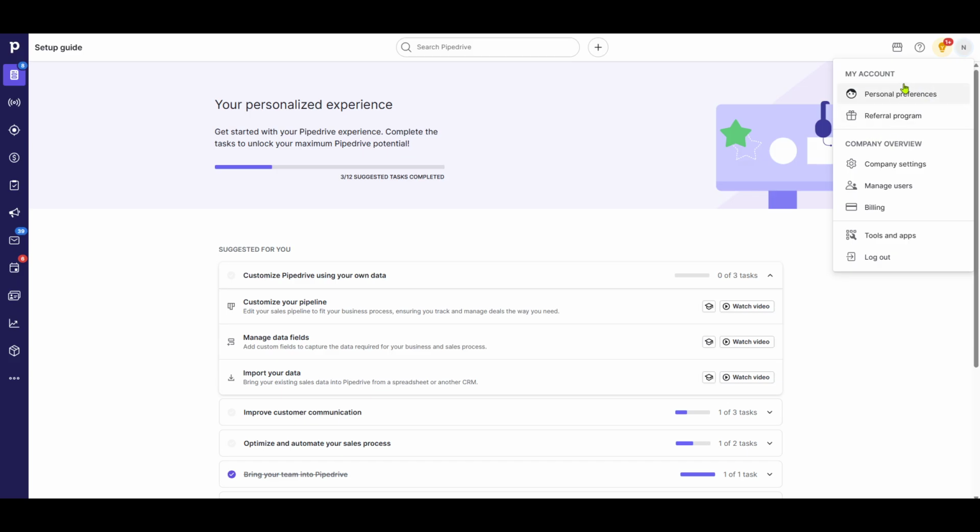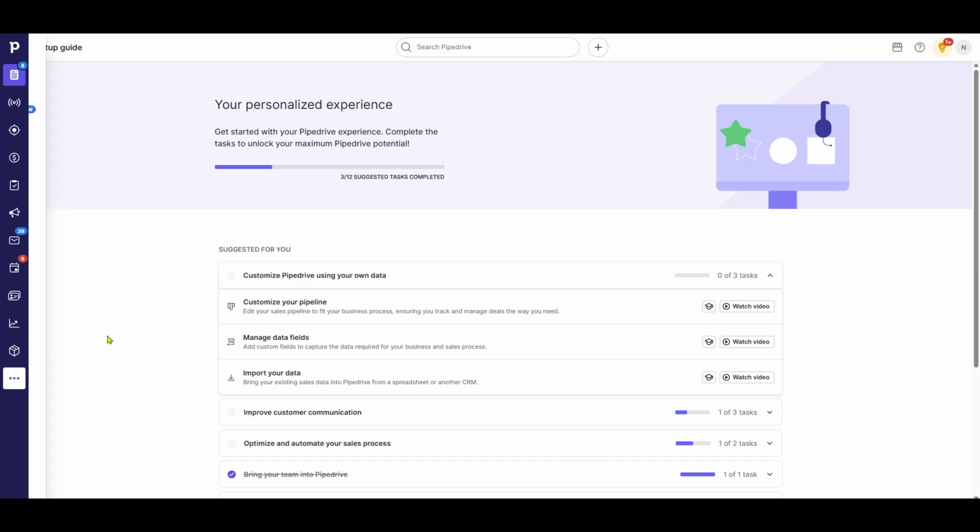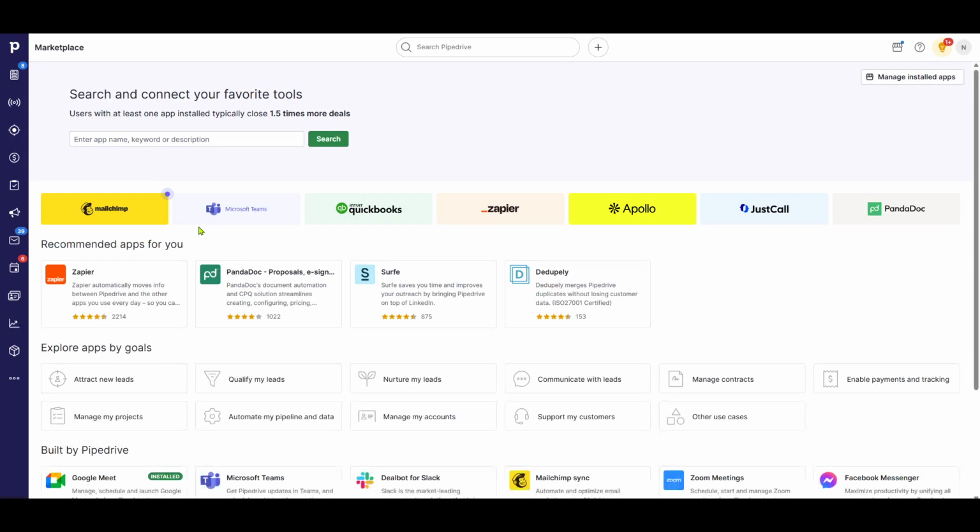In the drop-down menu, you'll find an option labeled Marketplace. This is where all integrations and add-ons reside, allowing Pipedrive users to expand their software's capabilities with third-party applications. Click on Marketplace, and a new page will load, showcasing various apps and tools available for immediate integration with your Pipedrive account. Now, you'll need to find WhatsApp in this marketplace.